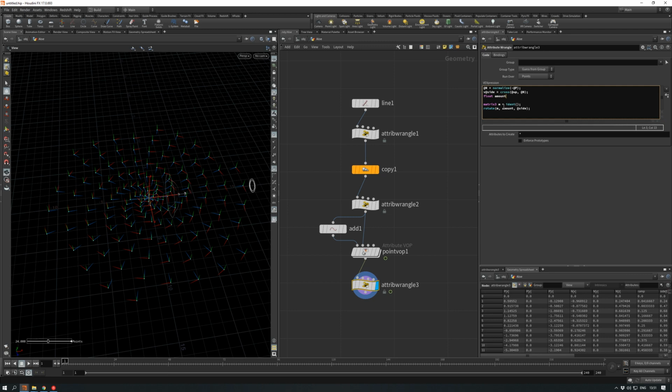Let's call it amount. And now I need to say that the amount will be defined by the length of our P attribute here, multiplied by some kind of a channel I will call rot multiplier. Yeah, great. Boom, done. Now we have our slider.